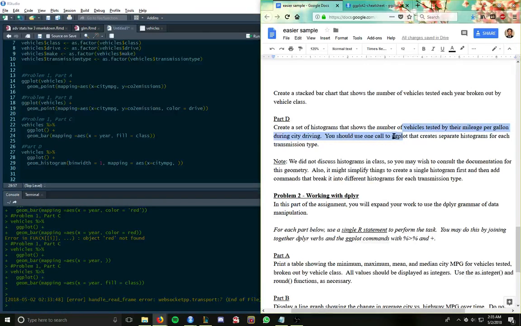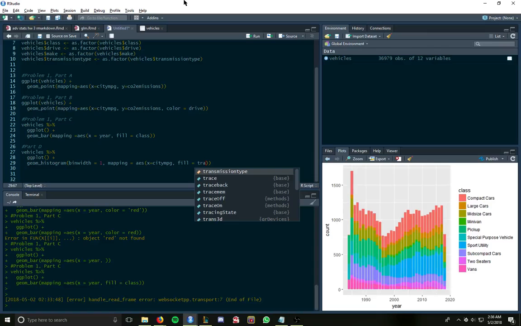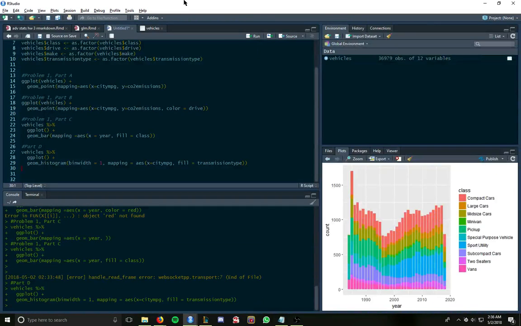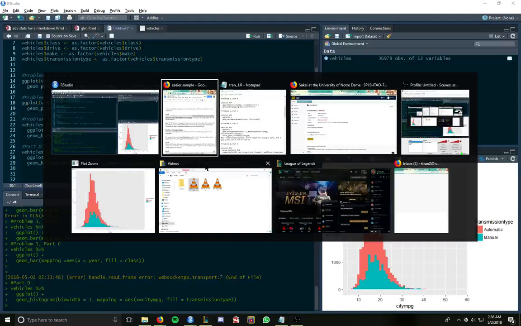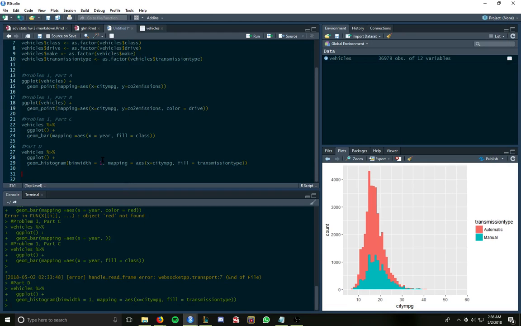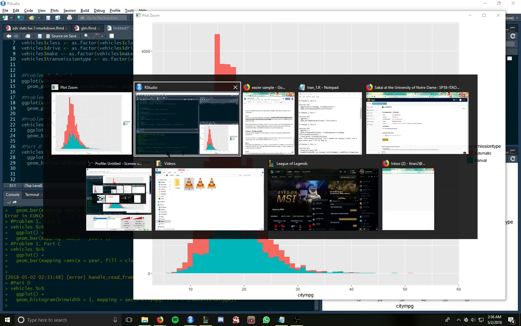By transmission type. So what we're going to do is fill by transmission type, because that's what we want to explore in this graphic. When we run that line of code right there, where we do histograms with bin size of 1, and on the x-axis is miles per gallon, and the fill type shows the transmission, we get it all in one plot, which isn't super helpful at all.